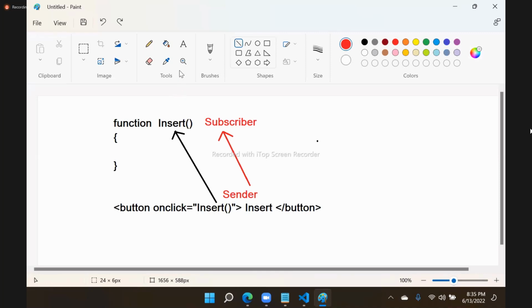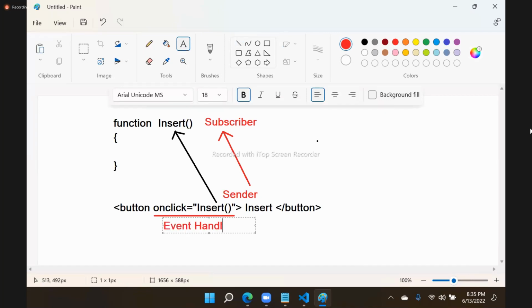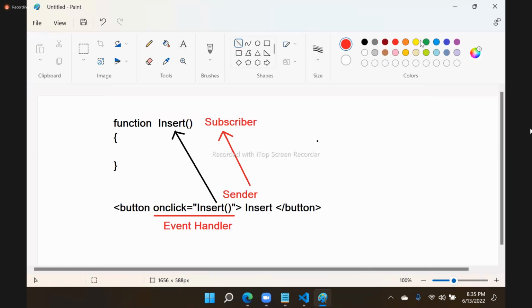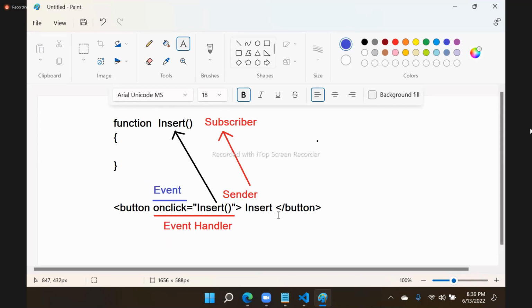And in this actual JavaScript, now you know that this entire part is called the event handler. And this part, that means only this on click, is called the event. This is the event, this is the event handler, and this is the sender and the subscriber, right?